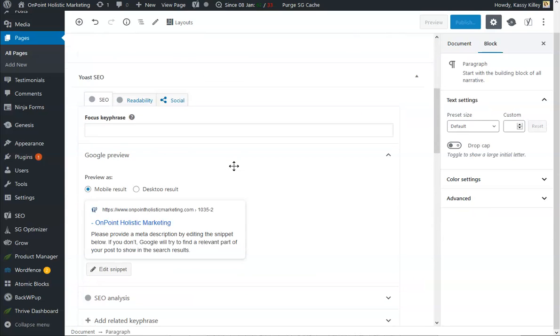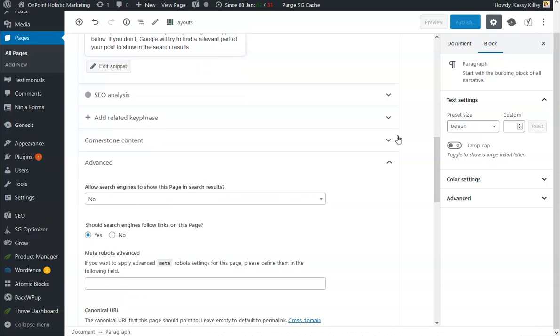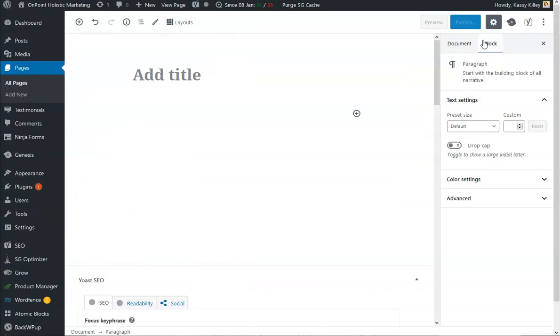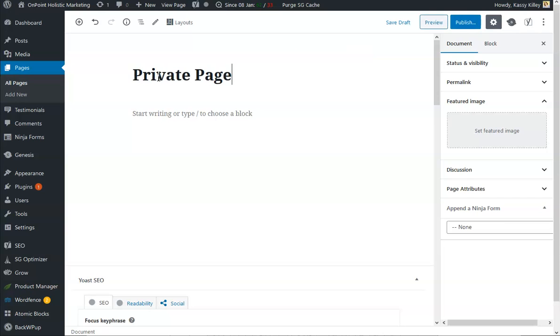Okay. And then to get to the Yoast SEO features, that is still below your main content where you would type your information. And you can see that's there. Okay, so I'm going to make this my private page example, and I'm going to go ahead and click.